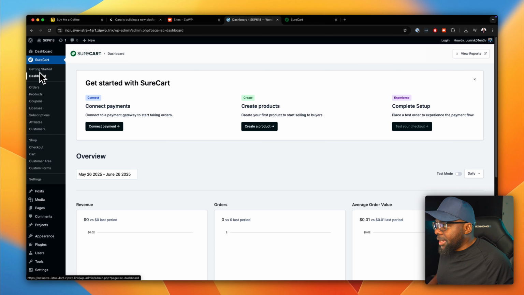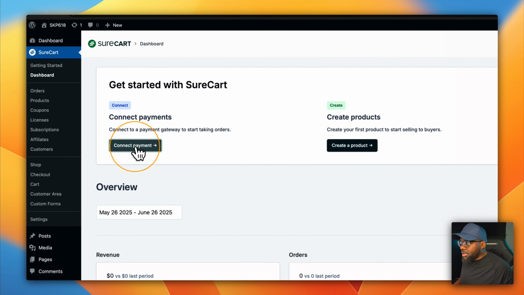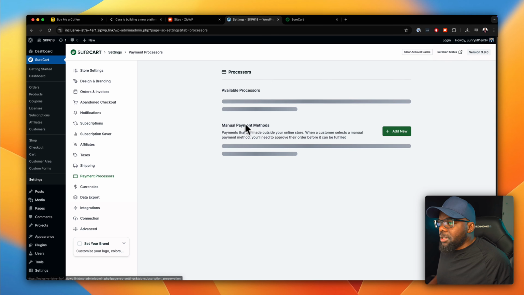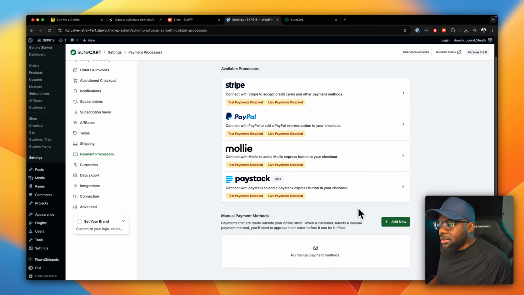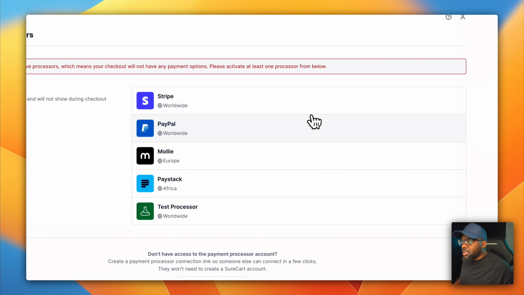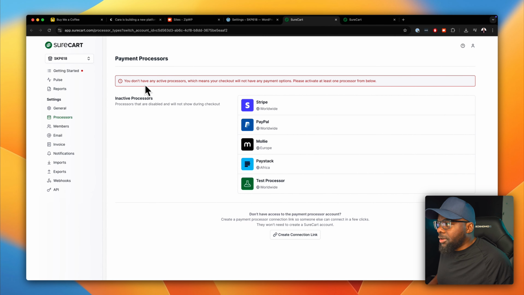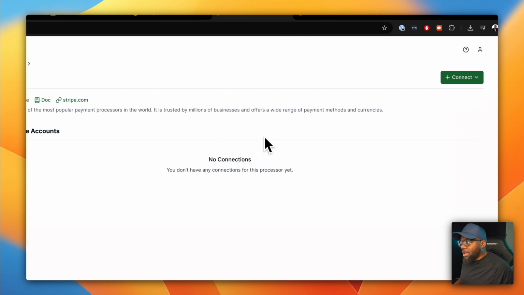to our website and click on dashboard. So you can see here we have a few options. One of them is to connect our payment processors. So I'm going to click on connect payment. And now we have a list of items that we can connect to. This one here is Stripe, and you don't have any active processors. So let's go with Stripe.